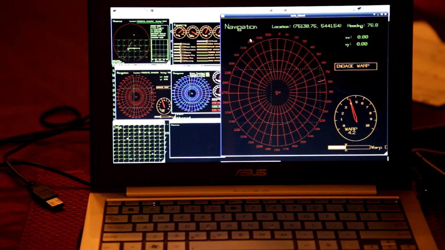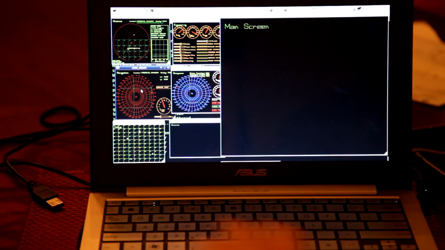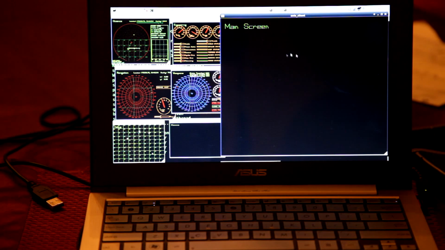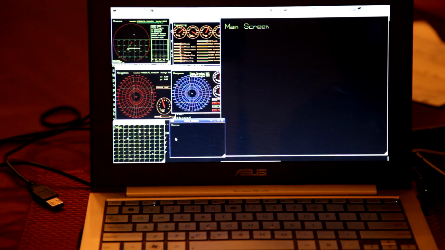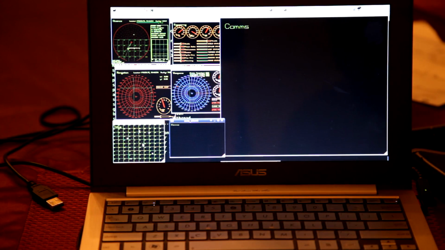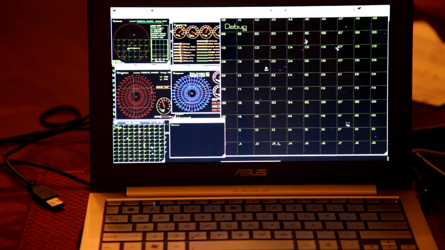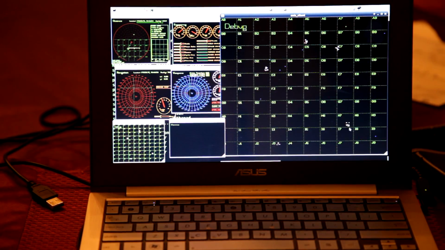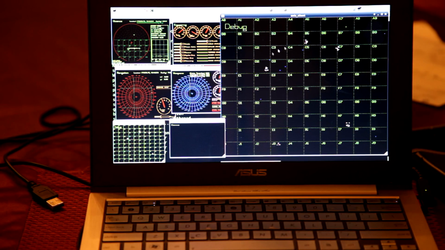I have this main screen, which the idea is it's going to be some sort of 3D out the window look, which I've done nothing on. I've done nothing with the communication screen. Here's the debug screen. It just shows right now the enemy ships. All they do is cluster around the star bases. The AI that they have is basically drive to the nearest star base and sit and stare at it. But anyway, it's coming along.